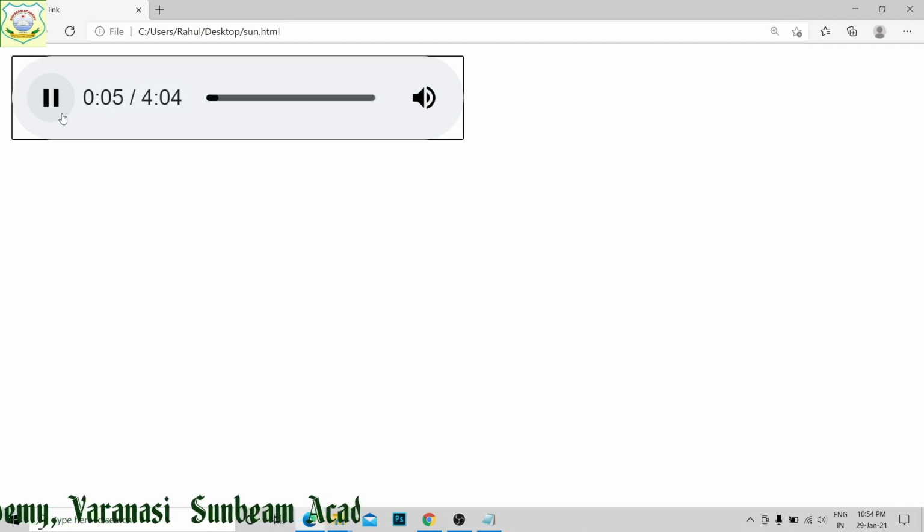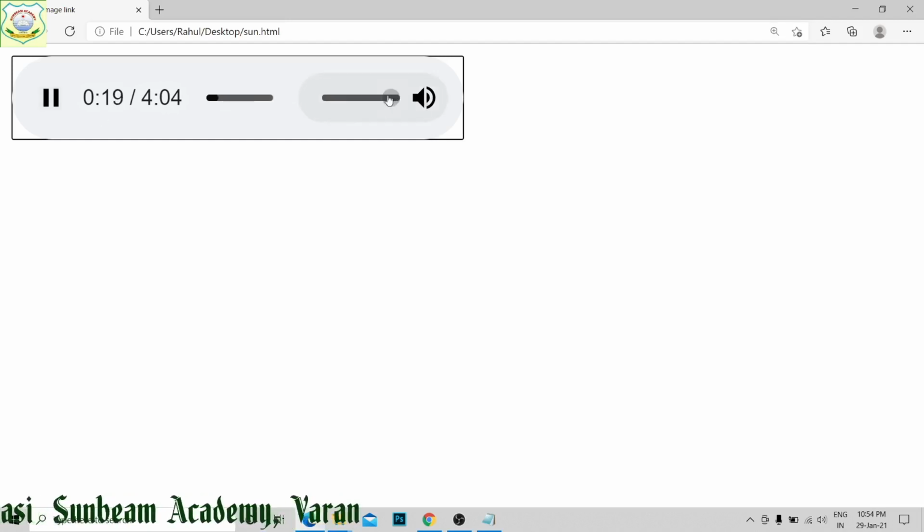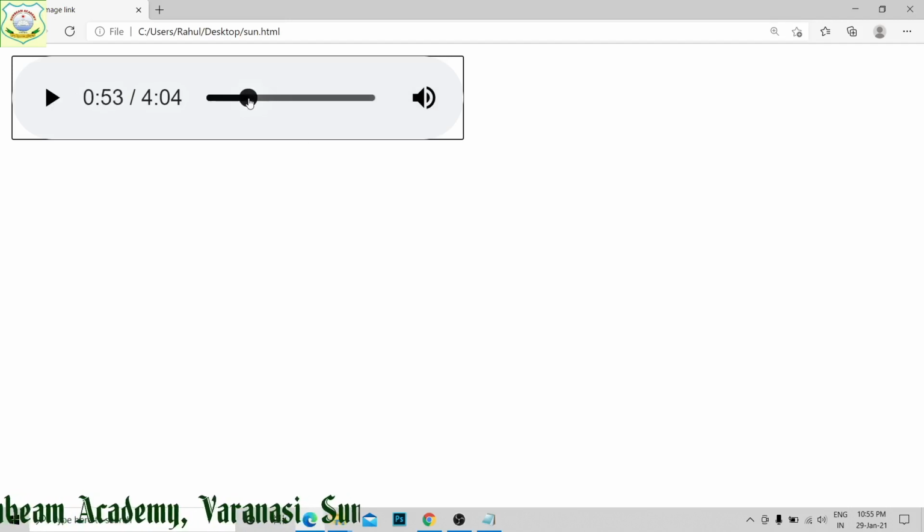Very soon you will get it. It has started. All controls are here. Here you can decrease the sound, increase the sound, right? You can forward it or backward it. By this we can insert any audio file, right? This is your audio controls src.